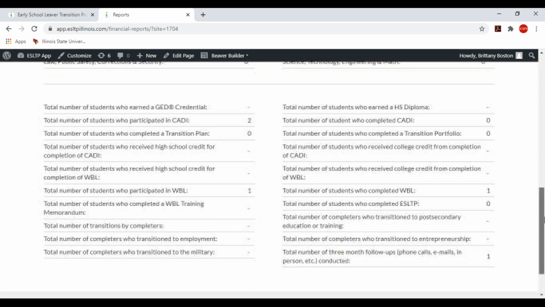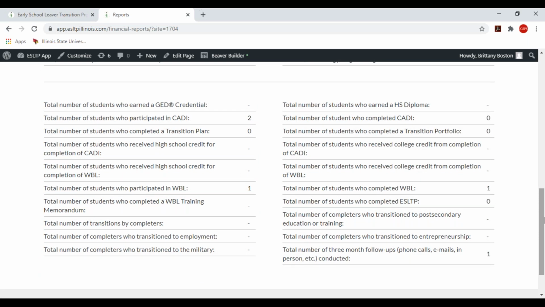And then down here, as you can see, I have 2 students and they're not very active students, so I don't have a lot of information on this page. But this all comes from the information that is put into Veda, how students are classified, the information that is put in the work-based learning tab, the information that is put in the CADI section of whether they've hit all of those markers on that transition plan or the transition portfolio. That's where all of this information comes from.